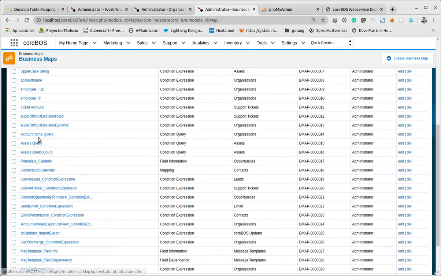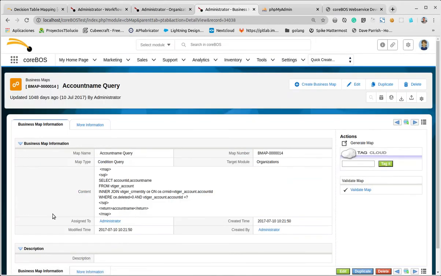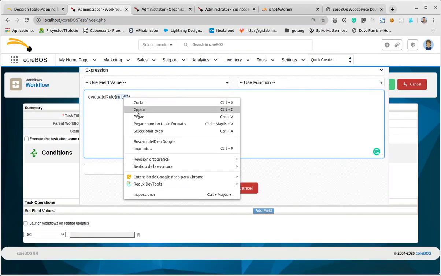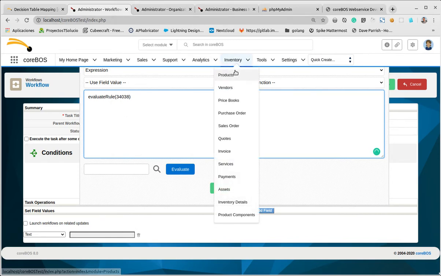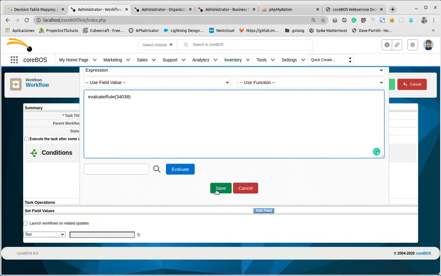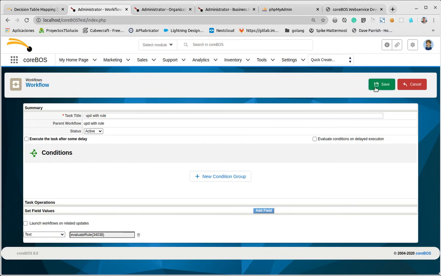Condition query, account name query. Okay, this one is nice. This is an SQL query which gets the account ID and account name. So this will obviously just work on the accounts module, which is what I am triggering on, and it returns the account name. If I get this number here and put it into the workflow rule ID, it will go look for that map, launch the query, get the account name, and save it inside the custom text field that I have here.